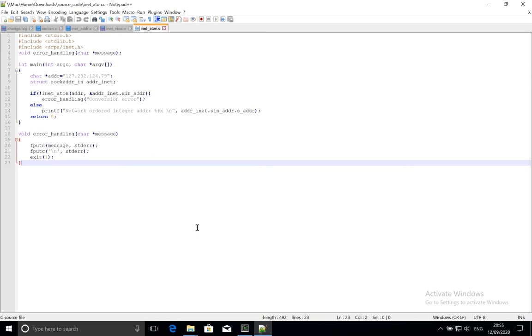Okay, as I mentioned, first of all, you know why we need this, and since we have used another function, we will call it here. So it's just a basic C program, and this is the main program. Our interpreting address is something like this: 127.232... So the address should look like this.